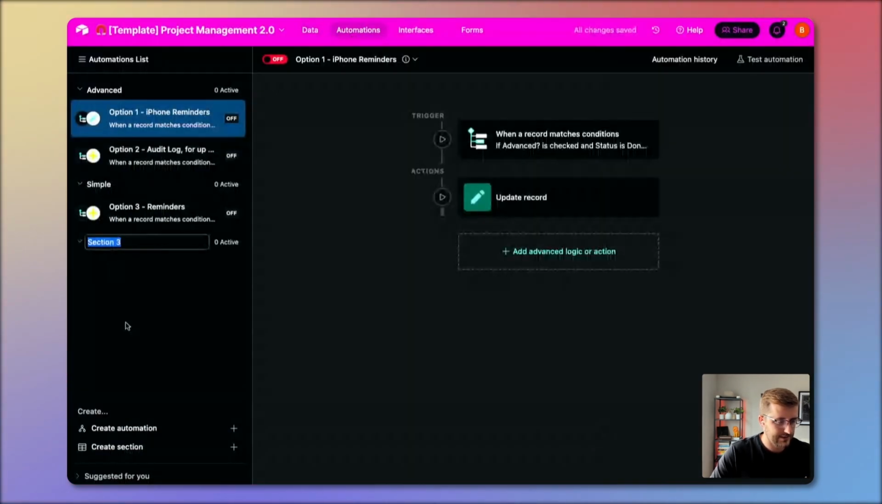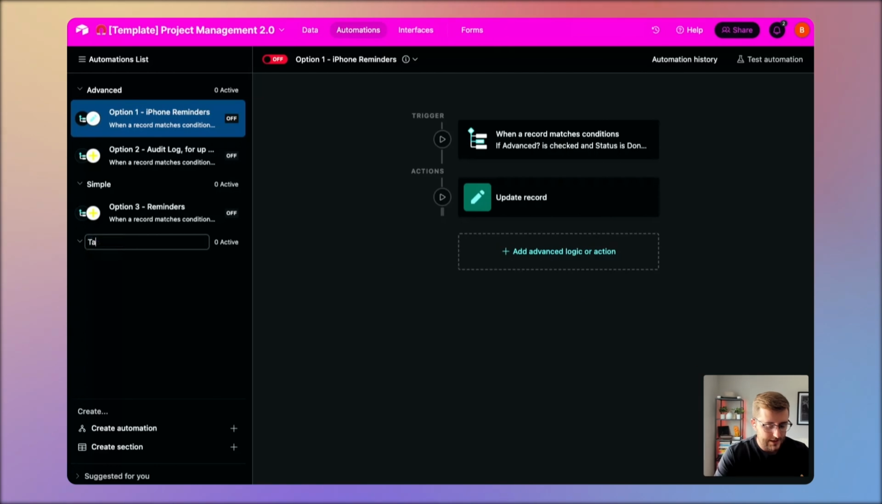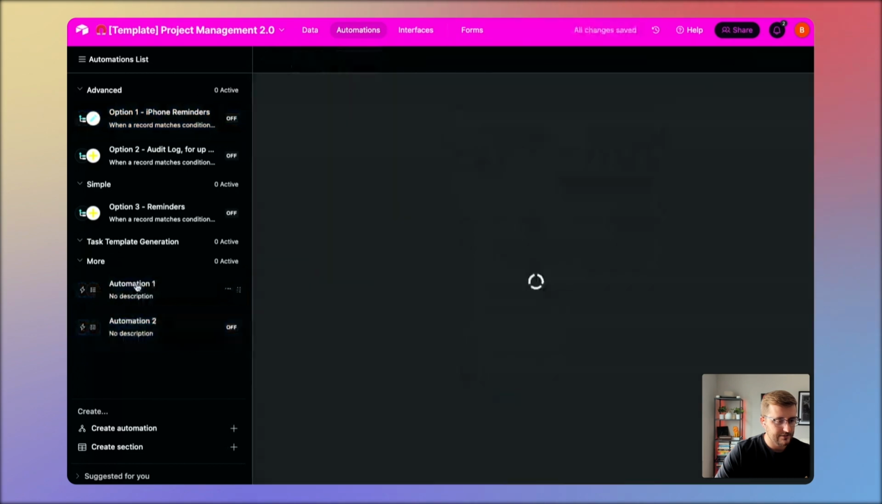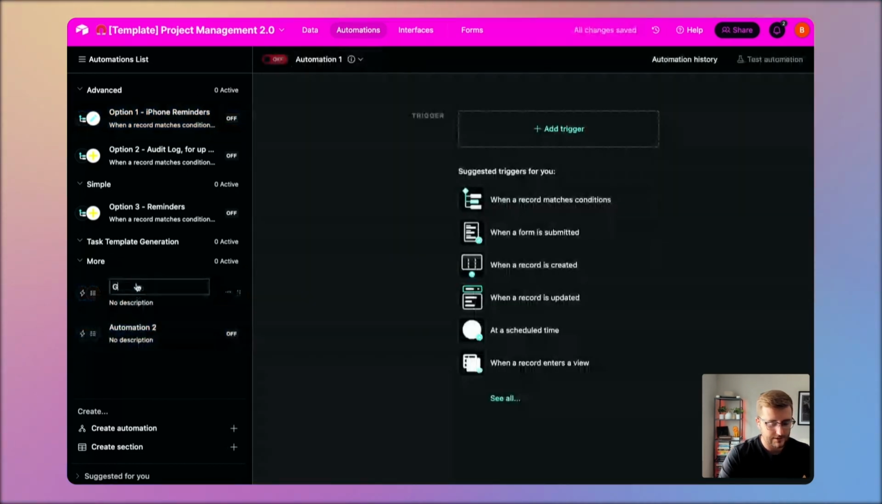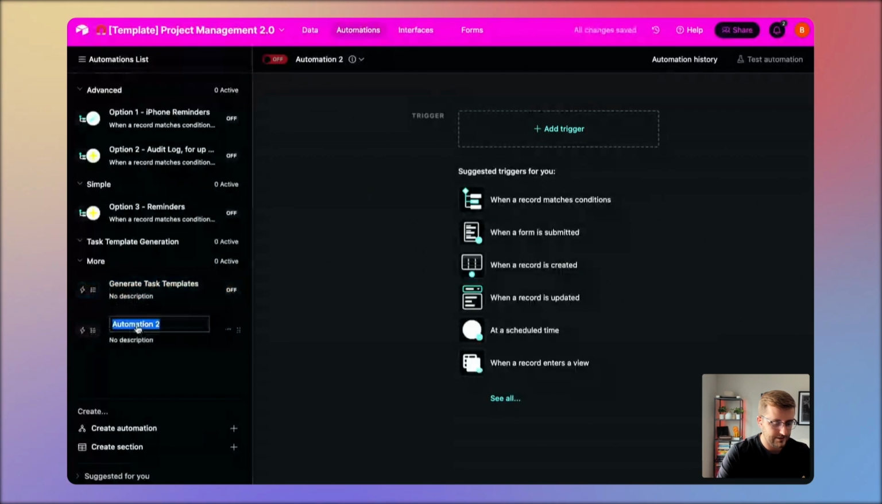I'm going to create a new section in here. This is going to be task template generation. You're going to need 2 automations. The first one is going to be generate task templates. The second automation is going to be assign dependencies on task templates.